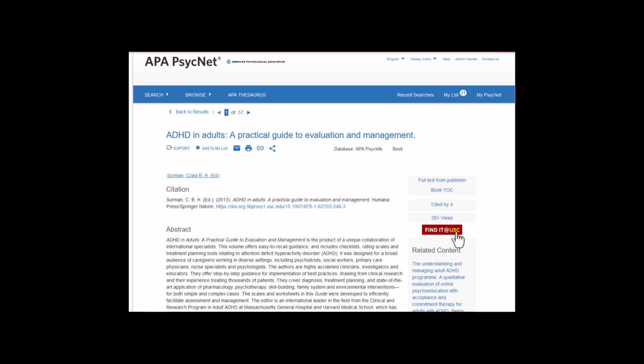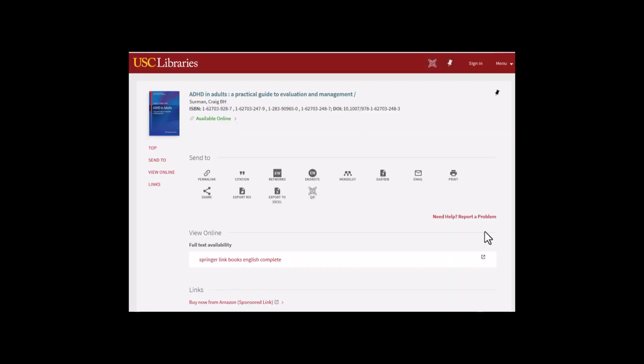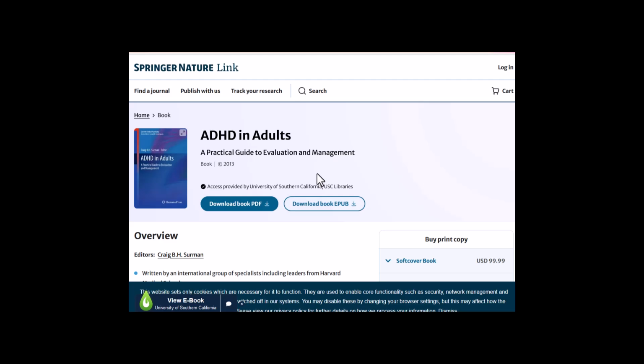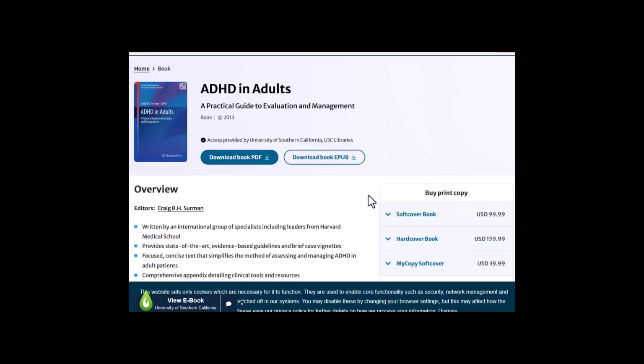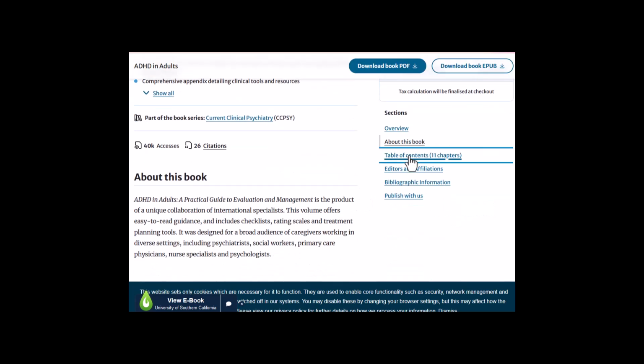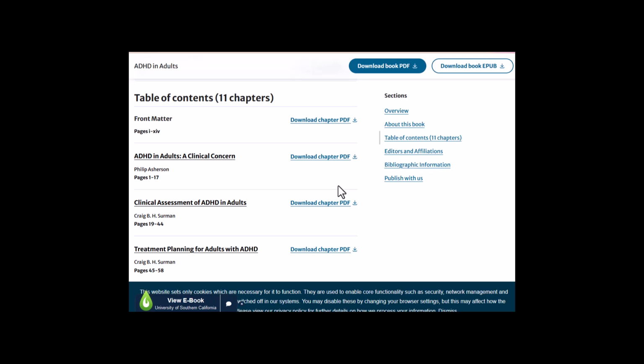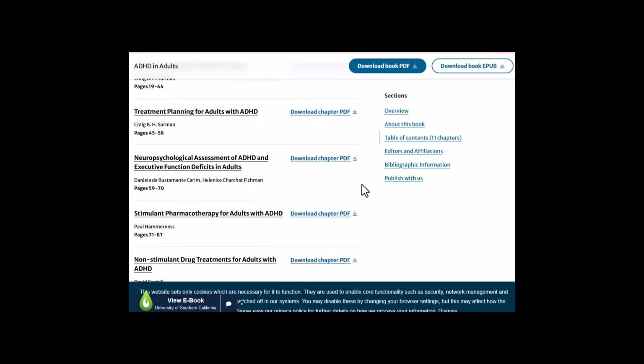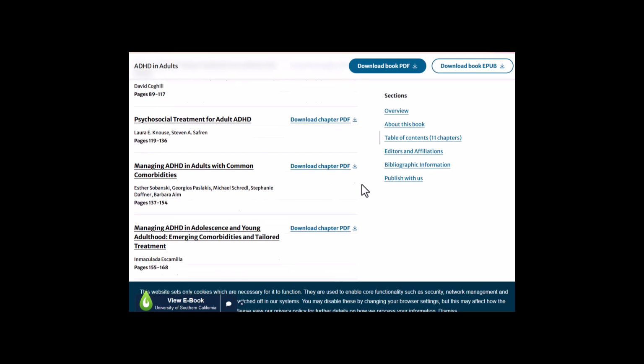Selecting the Find It at USC will open the catalog record for the ebook. Select the link to access the full text. For this book, I could download the book as a PDF or an EPUB. I can also check the table of contents to see if it's evident where the assessment tools may be located.